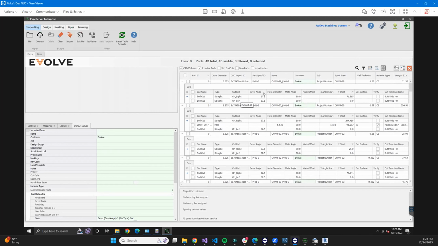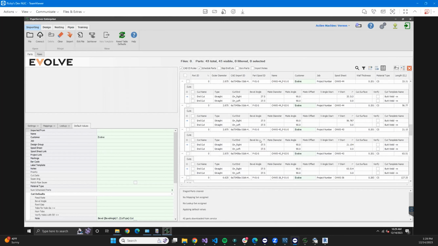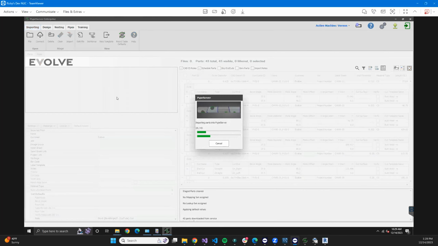Some of them are just plain old straight cuts. You see this one has a bevel end on each side, but there's really just 2 end cuts. So it's a single piece with no holes in it. Some of them were already recognized. This one had an OLED on it, a Hackney 57 on this 6-inch pipe, and it created a hole within there automatically. And I think as I scroll down, there's going to be some more impressive pieces. This one has 2 OLEDs on it. So saddles and OLEDs will all get handled right here. Okay, so I'm going to bring these all in, all 43 rows.